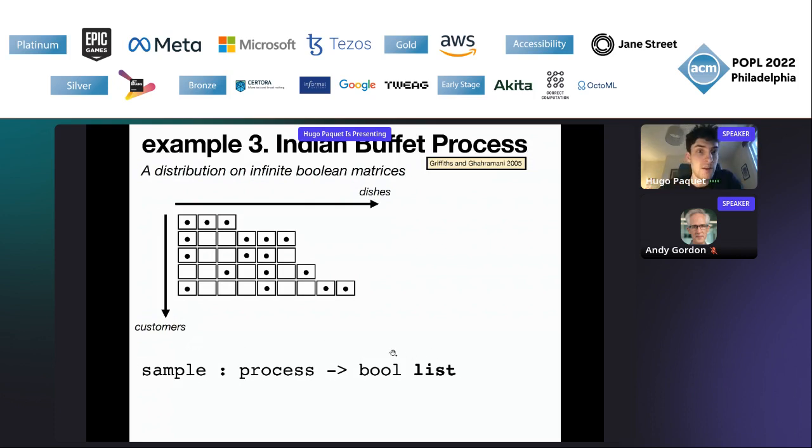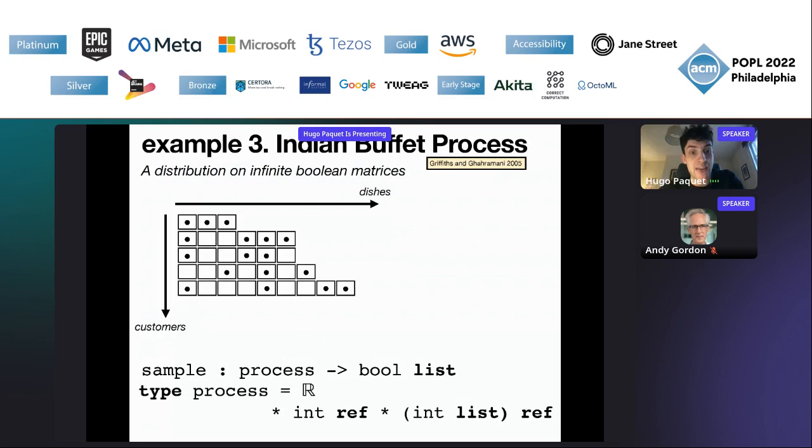But in any case, a sample from this process just gives you, for every customer, a list of Booleans corresponding to the dishes sampled by this one customer, or the features that this one object will have. And of course, the key point here is that as a customer is coming in, they're sampling dishes based on how popular certain dishes have been.